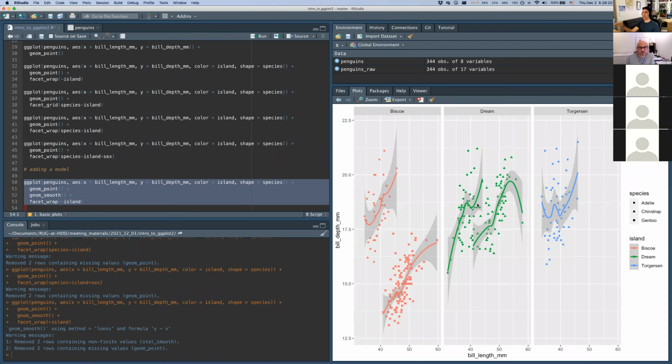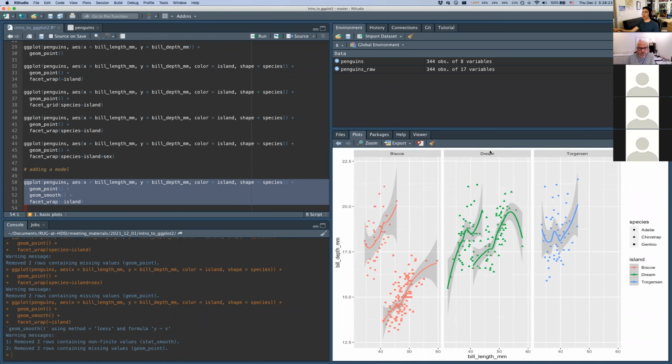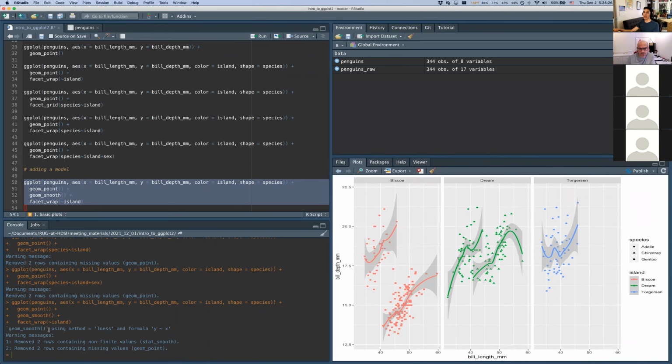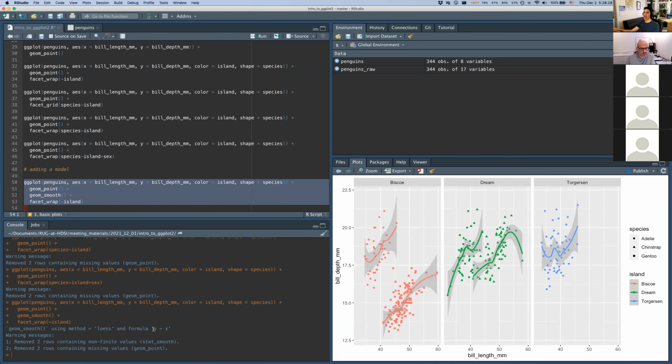And so you can see what these are defaulting to: it actually tells you it's using method loess and formula y regressed on x. That's fine, that's pretty much what I wanted, except the loess, I can't remember what it stands for, but it's basically giving you smooth splines. These aren't linear regressions, these are a little bit fancier. I actually just want linear regressions because these look a little bit too wiggly for me.